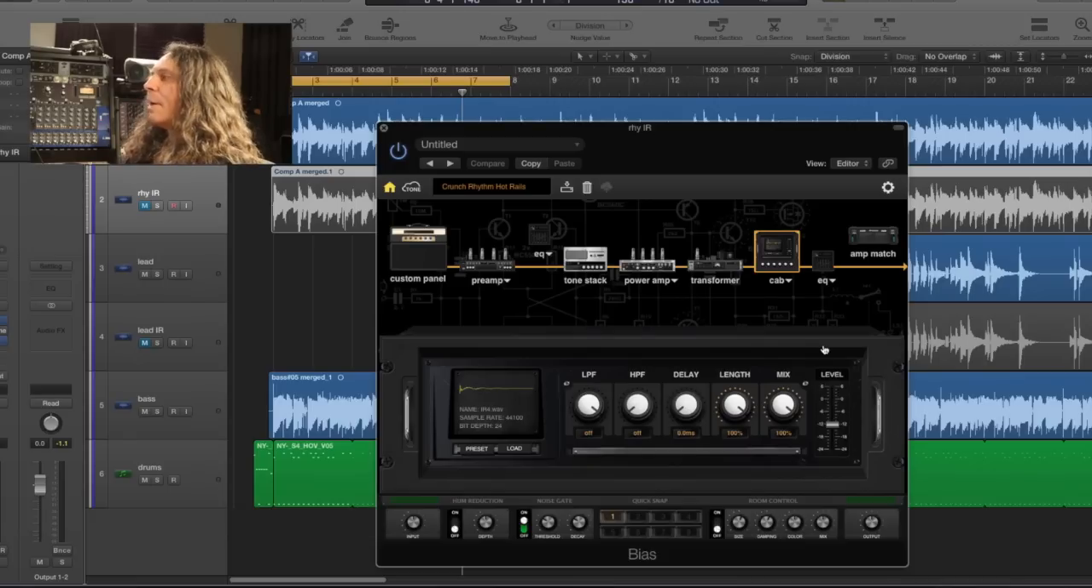For this example, I copied the rhythm track I just played onto another track for the purpose of comparing the BIOS cabinet sound with the IRs. I'll load in a few IRs and compare them to the original track.